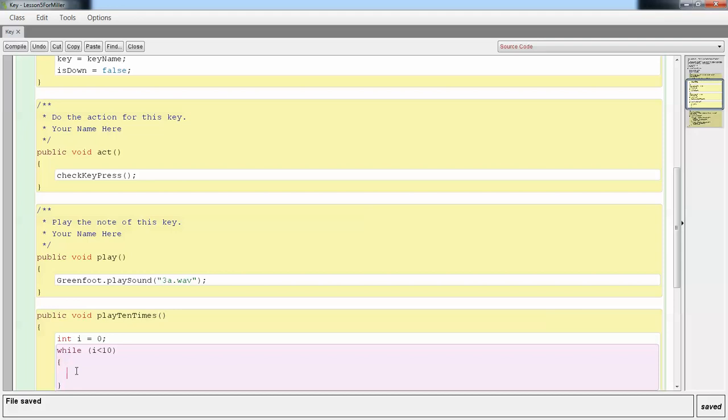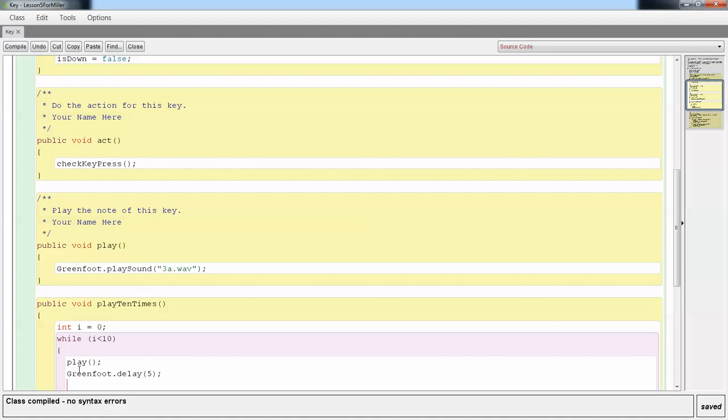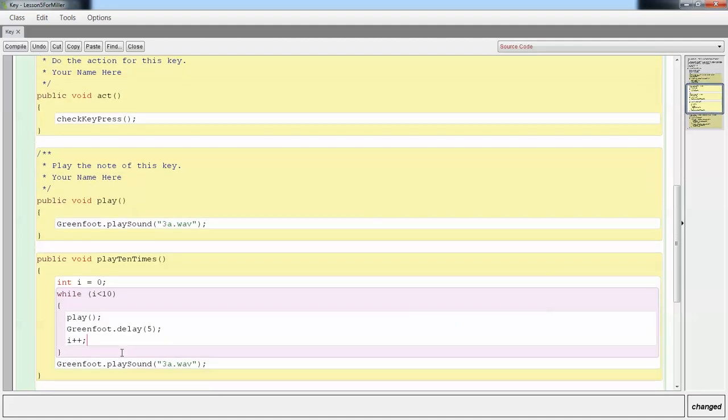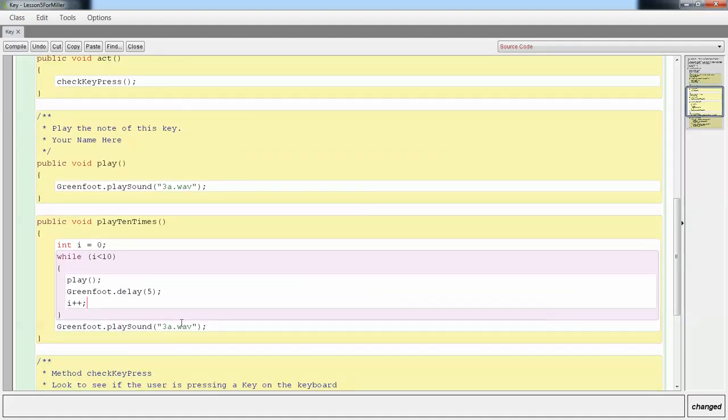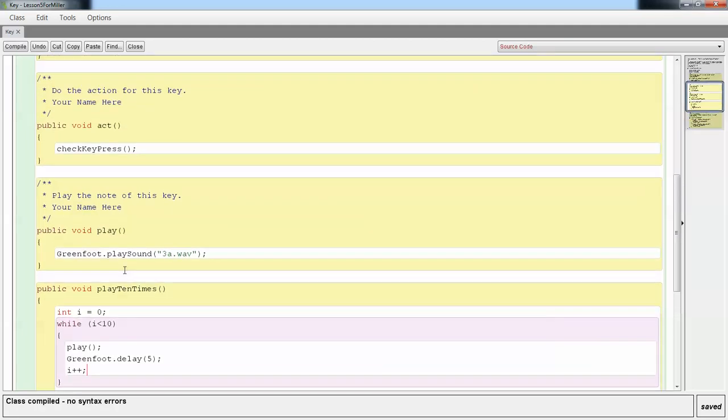And what do we want to have happen? We want it to play. And we're going to say dot delay. We want to slow it down. And then we have to increment I, so we can say I plus plus, or we can say I equals I plus 1. Okay? And we can get rid of this. Okay, so that's what it's going to look like.